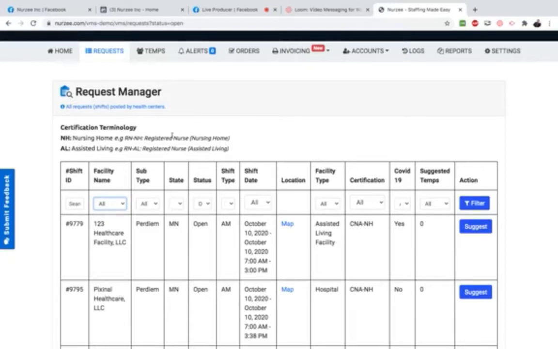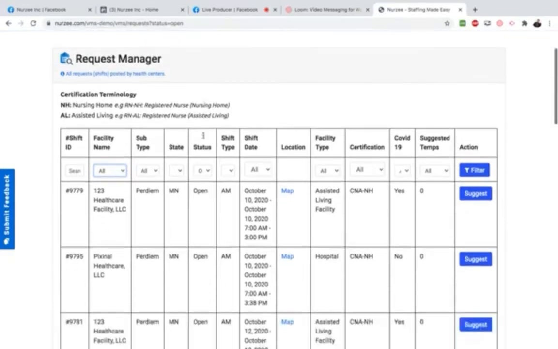So what the staffing agency is going to do is come here, and we made it in alphabetical order now so they can easily find the facility they're looking for. So that's one thing we added.